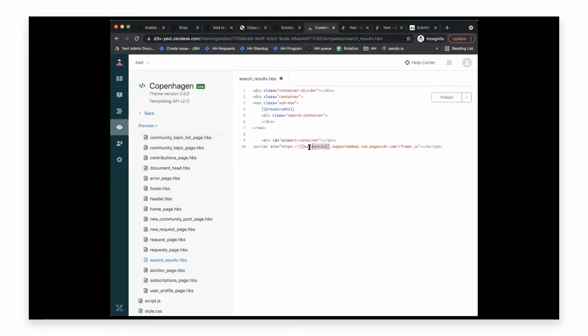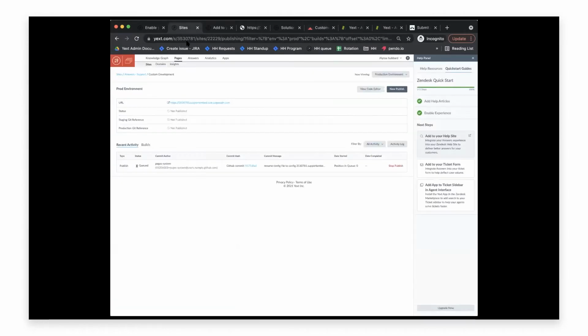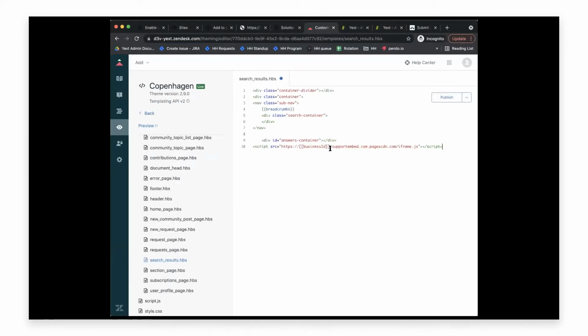Now you'll notice here that you have this business ID. So if you go back to your account, the business ID of your account is always going to be in the URL. So you can just copy this number, and that makes your URL unique. And you're going to insert it right here, and you're going to click publish. And this will say save if you're using a copy of your theme. So that's the first step, is creating that search results page.